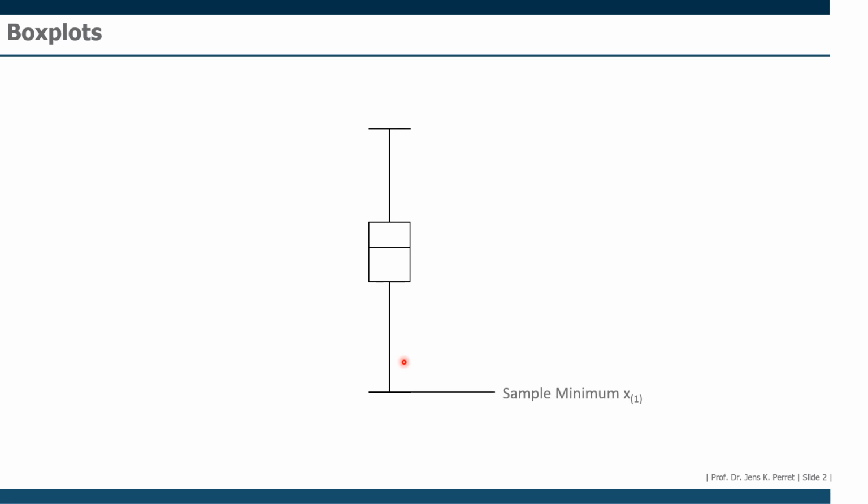Well, that can easily be explained with the minimum, the smallest value of this box plot, being the minimum of the data set. So this is the smallest value represented in our sample. In the same context, the upper whisker or antenna is given via the maximum, the largest value in our data set, in our sample. Then we have the box.